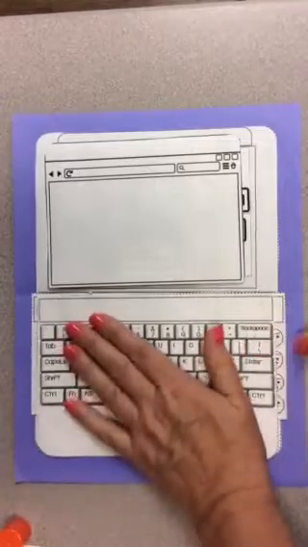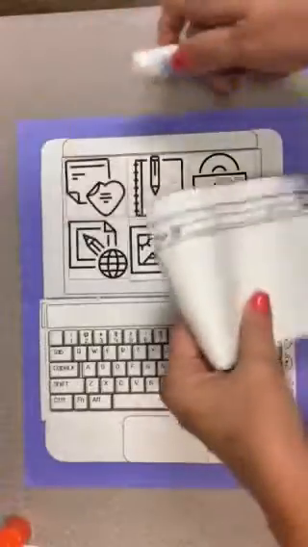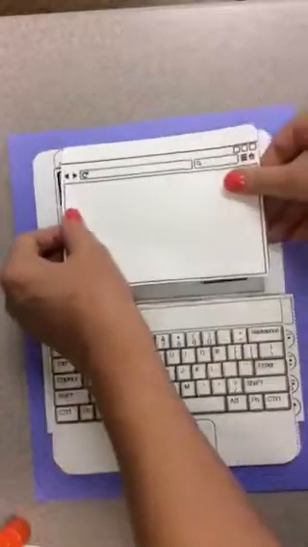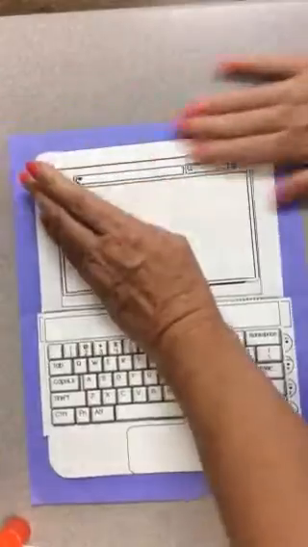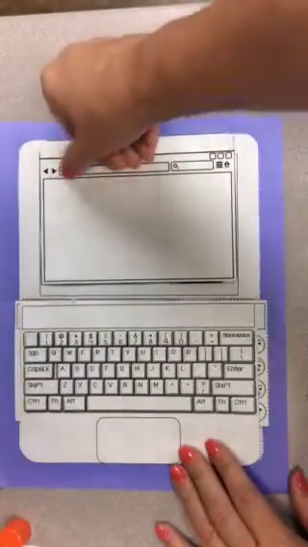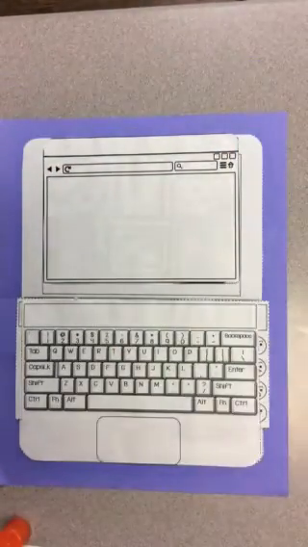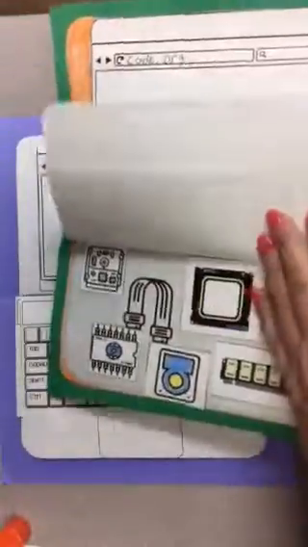I feel like I didn't cut something right. And then we're going to go ahead and glue our web browser. And there it is. So remember, when you type in a web address, it goes right here. And then you can show what you would see on your web address after you do that. So I don't think I cut something wrong. This one doesn't look like that, but I'm sure you'll cut much better than I did.